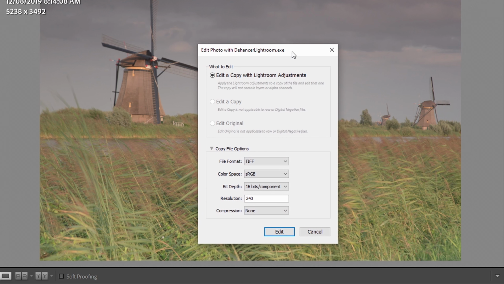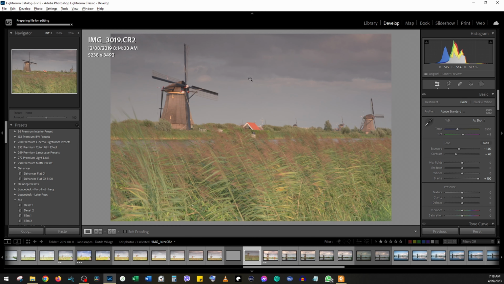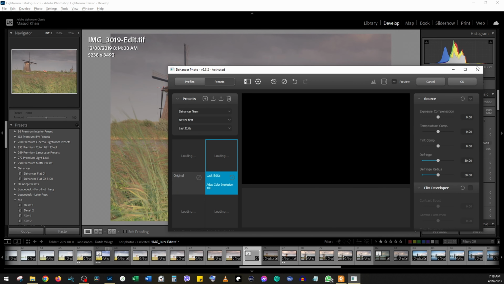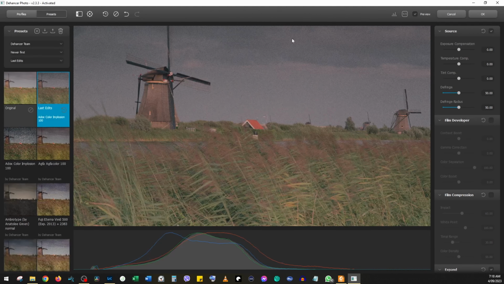And these settings will pop up. We just got to make sure this is a 16-bit file and color space is sRGB. So let's click on edit, and it's creating a copy of the file and it will open the copy in Dehancer. Now we're in Dehancer, let's maximize the window.